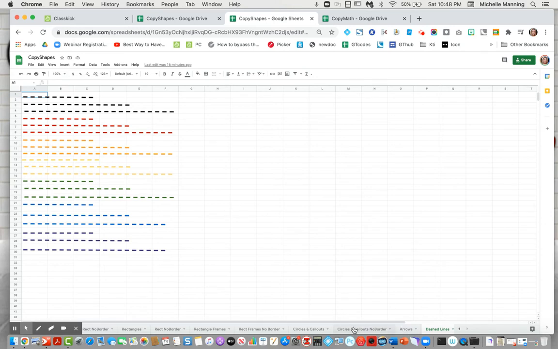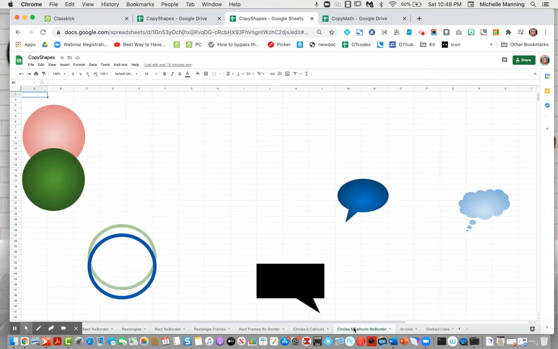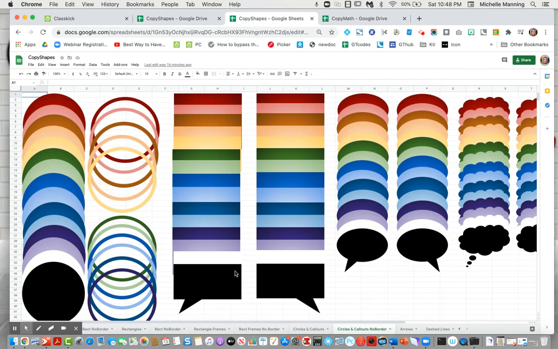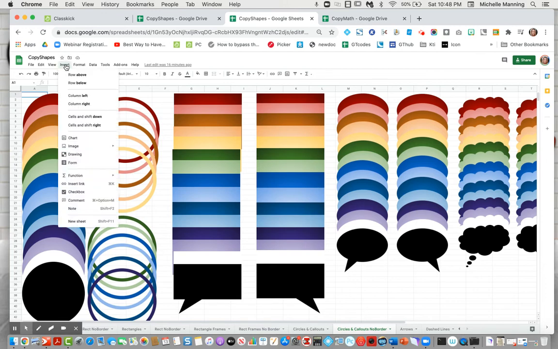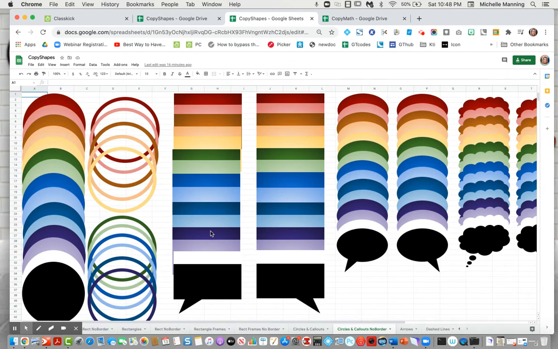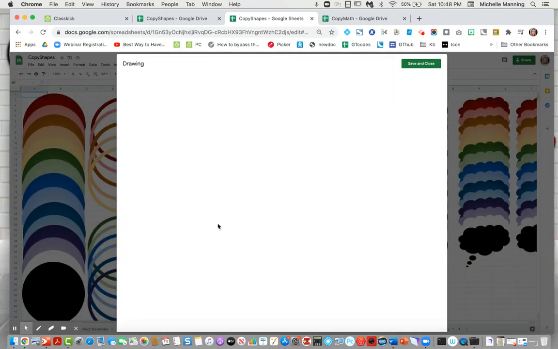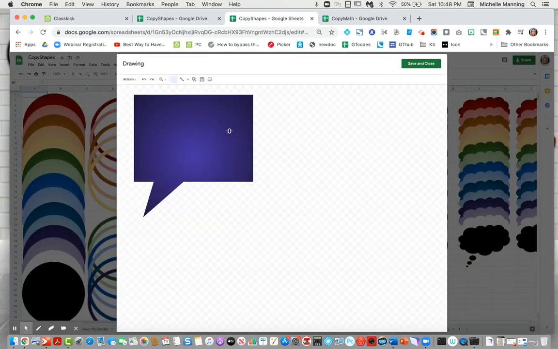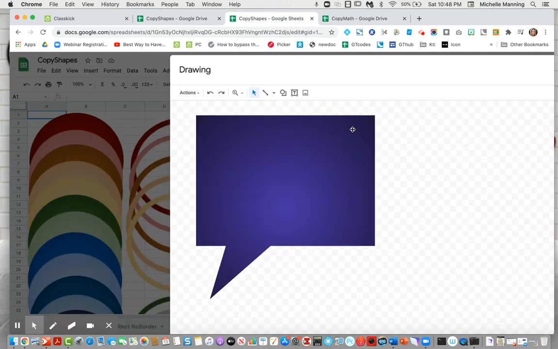And I'll just show you how things work as far as these drawings are concerned. For every single one of these shapes that I have in here, I did insert and I did drawing. And then all of my shapes were created in here. So I'm going to double click one for you. Let's do the purple callout. And then this is where it's created.